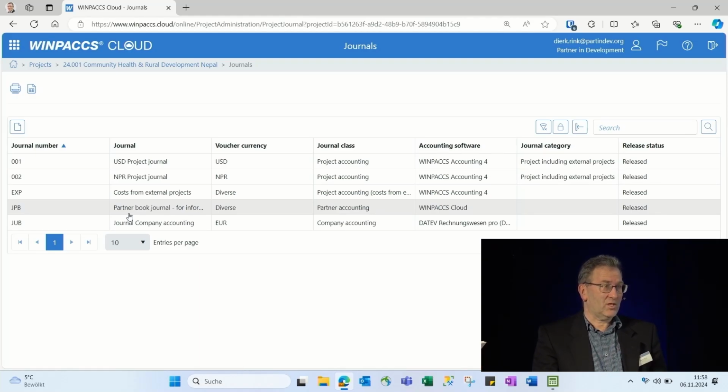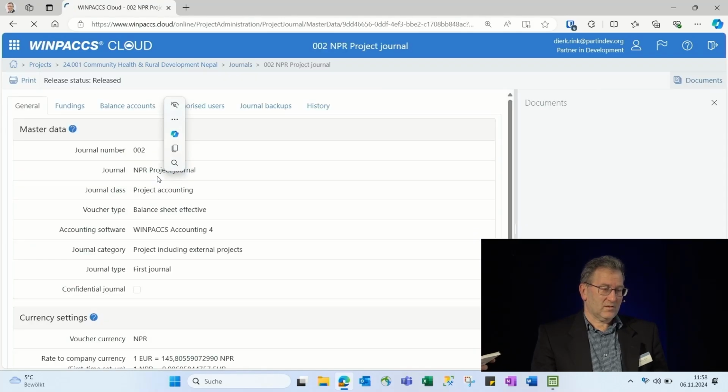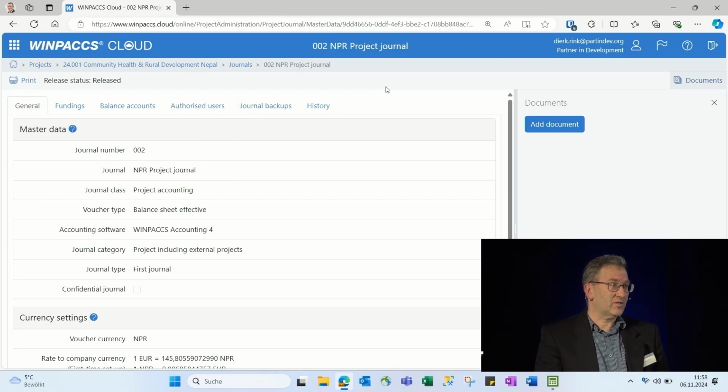And there are some more journals available, the partner journal, for example. Did I get it right? Each journal has its own currency? Yes. Okay, and that's how you separate the currencies in WINPACCS. Yeah, because that is a huge deal in our organization, to handle all the currencies. Yes, I opened the second journal with the number 002, and journals separate currencies. Cool. Journals separate data sources like company accounting, project accounting, and yeah, that's it.